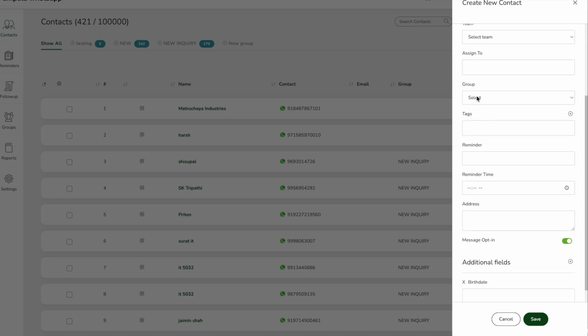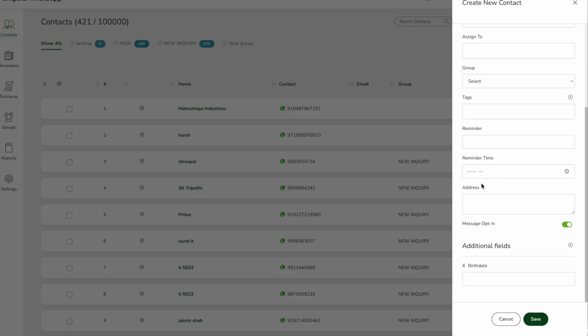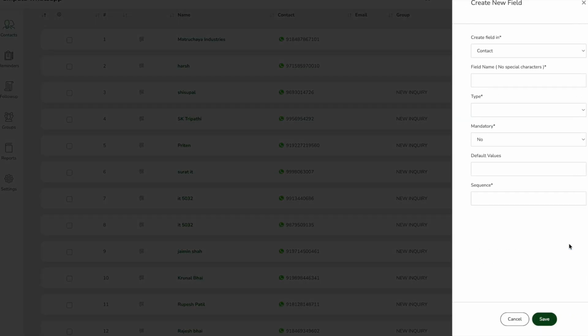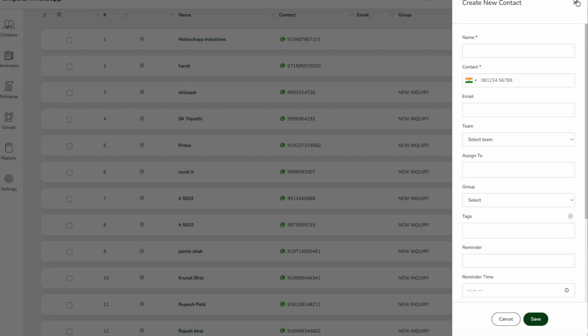And regarding the data, you'll also specify which group this particular data should be placed into, what reminders need to be set, and the reminder times, which I will tell you about shortly. In addition to this, you can also create customized fields right here. For example, additional fields like the birth date field that we have created here. So you can also create customized fields of any type you need, whether it's a text box, a drop-down menu, specific dates, or even time in any format you prefer. So that covers the single contact upload.